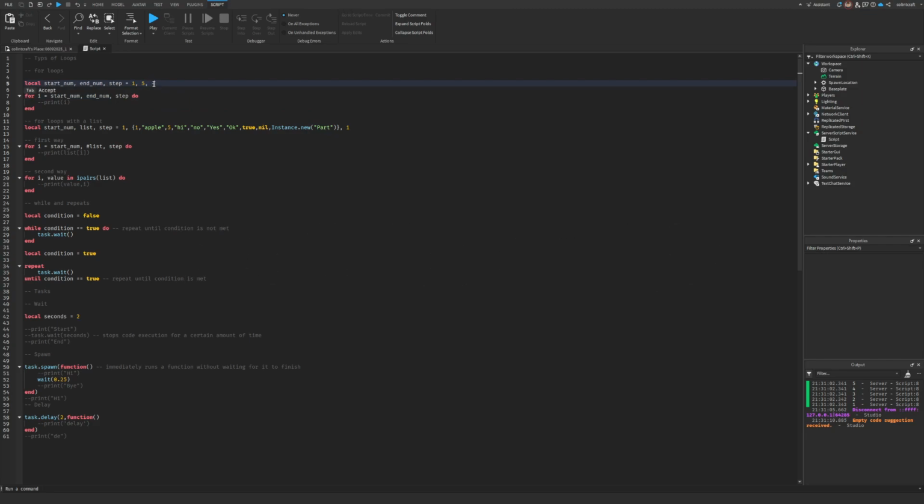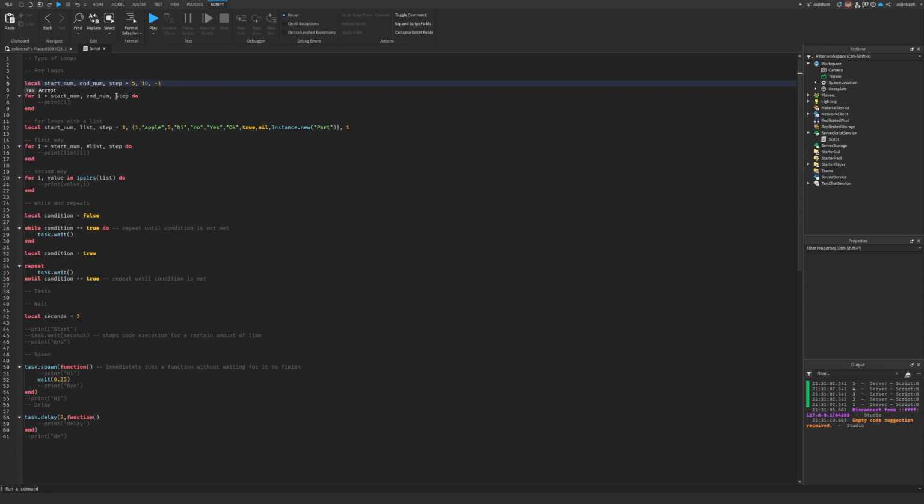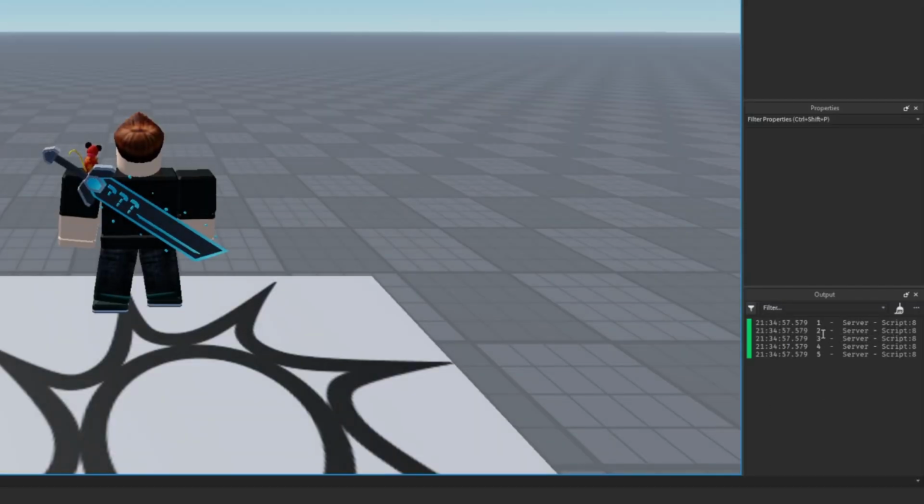The step can be negative, and I'm pretty sure the start and end can be as well. If the step is negative, then the start number has to be bigger than the end number, and it'll count down instead of counting up. I'll show you how it works with this simple print. It will print the step that it's on, or the I. You'll see here it goes 1, 2, 3, 4, 5 individually.